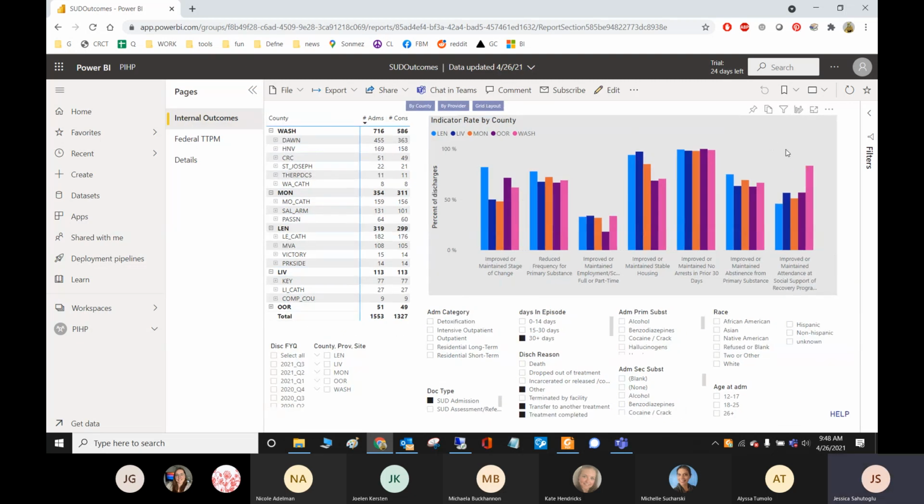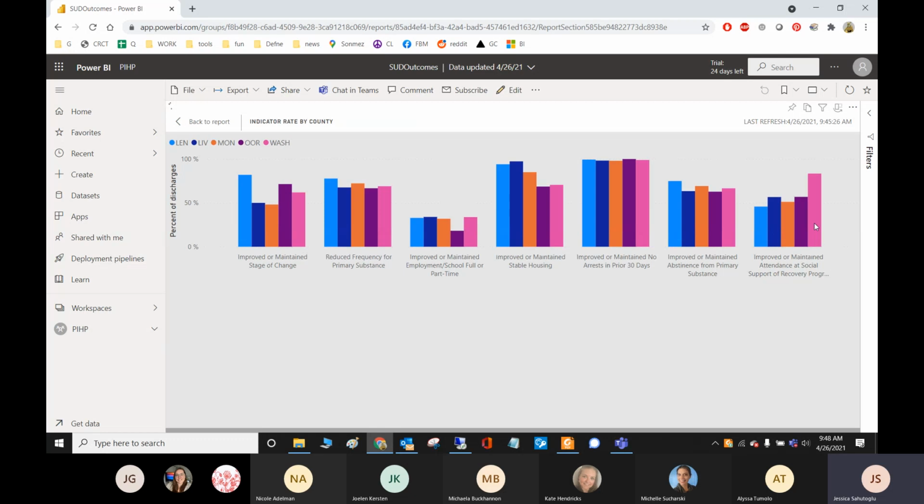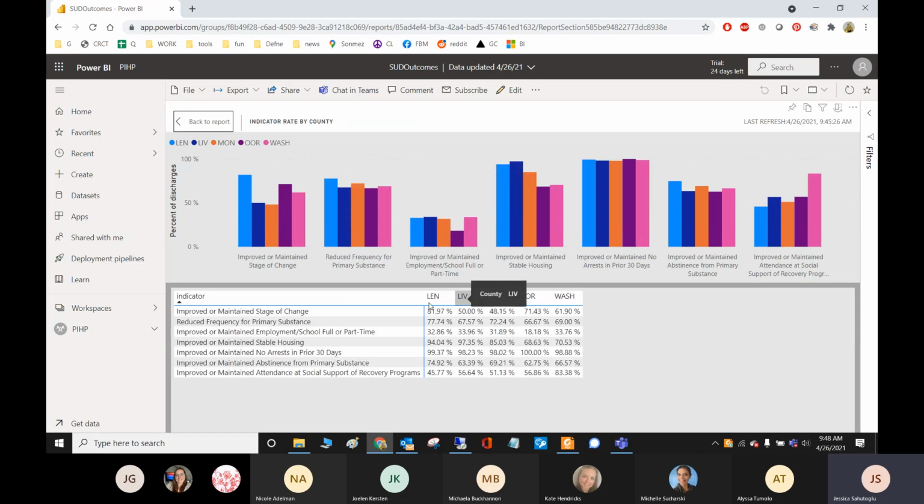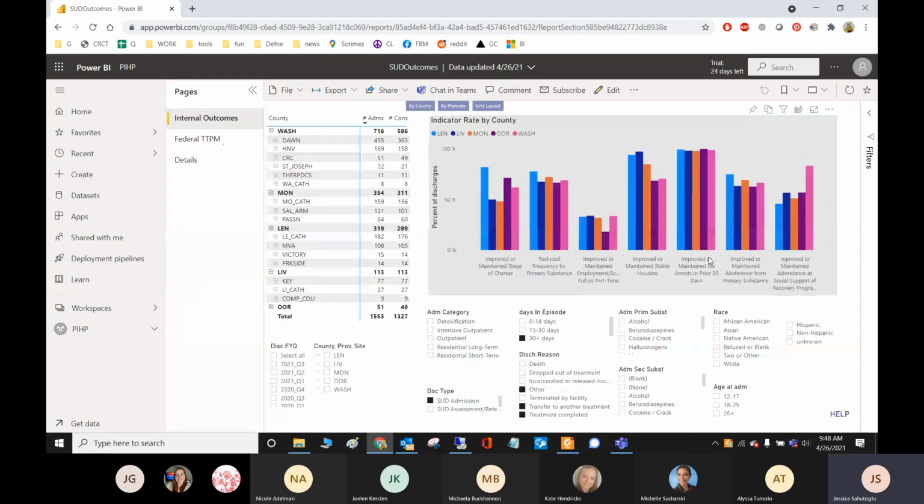If you're not already looking at a table, another nice one is show as table. If I click that, then I don't have to guess what all these numbers are. It's going to show me what they are. And again, go back to report.